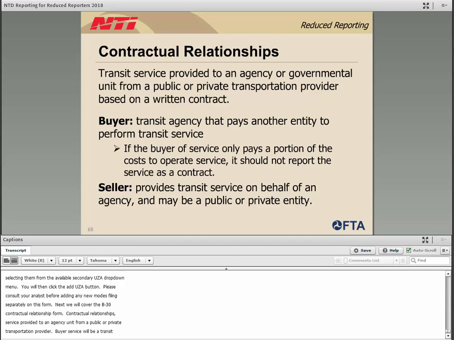Please note, if the buyer of service only pays a portion of the cost to operate service, it should not be reported as a contract. The seller will be the entity that provides service on behalf of the agency. The seller may be a public or private entity.